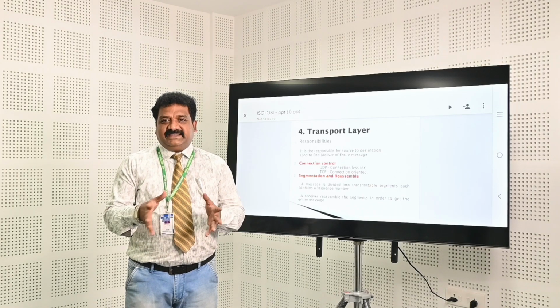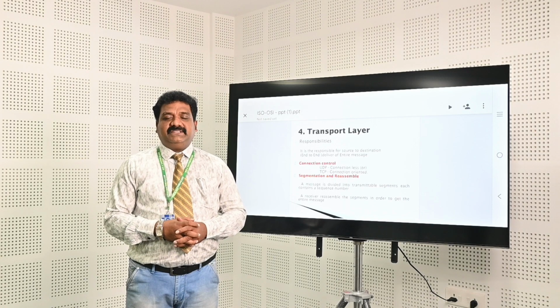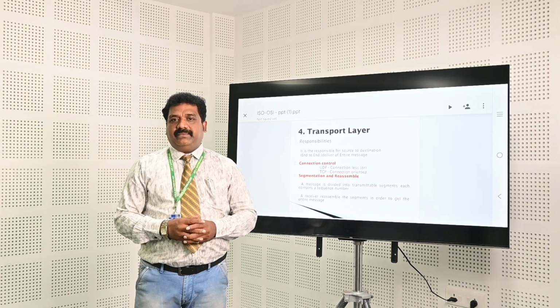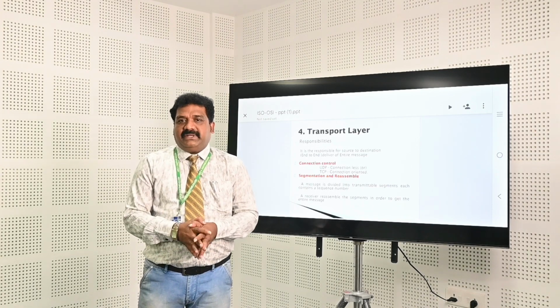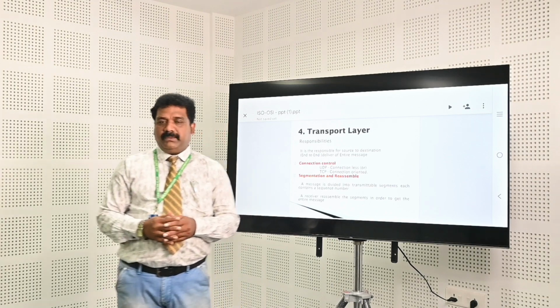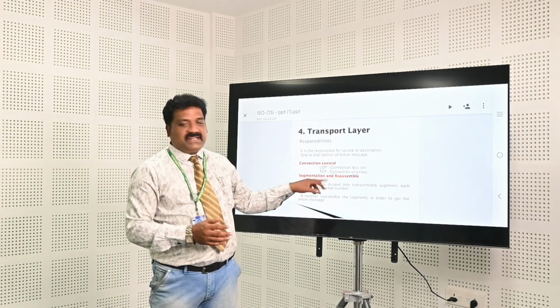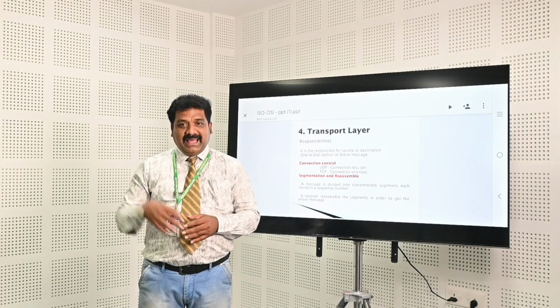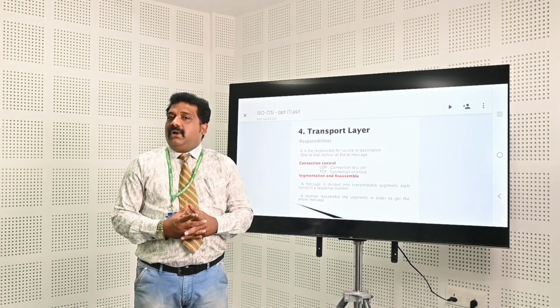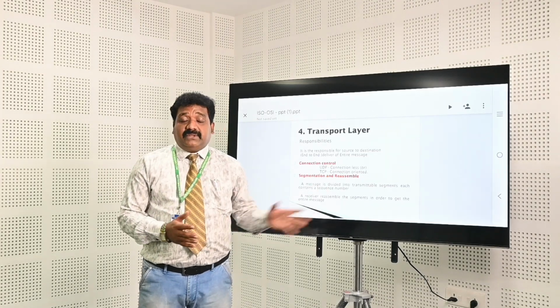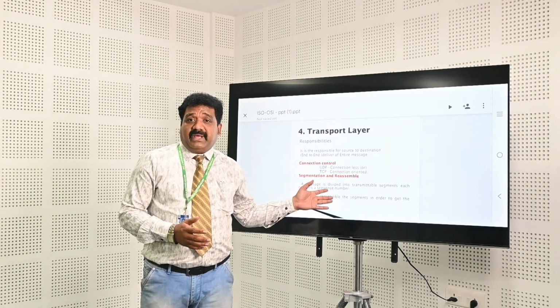UDP is connectionless. Connectionless means this is an unreliable protocol. There is no acknowledgement received from the receiver side in the UDP protocol. But in a TCP connection, we receive the acknowledgement, so this is the reliable one. So these are the major types of connection control. Next.